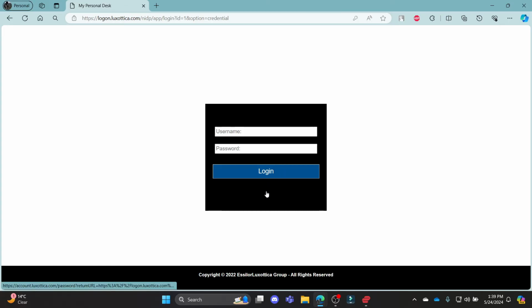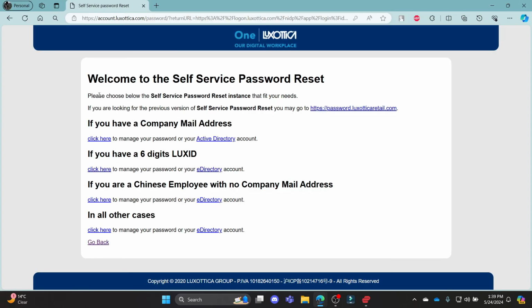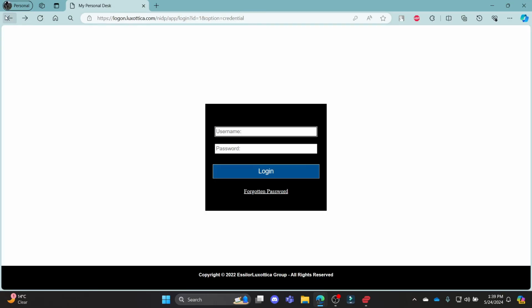And in case you have forgotten your password, there is a link called Forgotten Password. Click on that link and then you can write down your email address in the box and then you can reset your account quite easily. So guys, this is how you log into your Luxottica Payroll account.